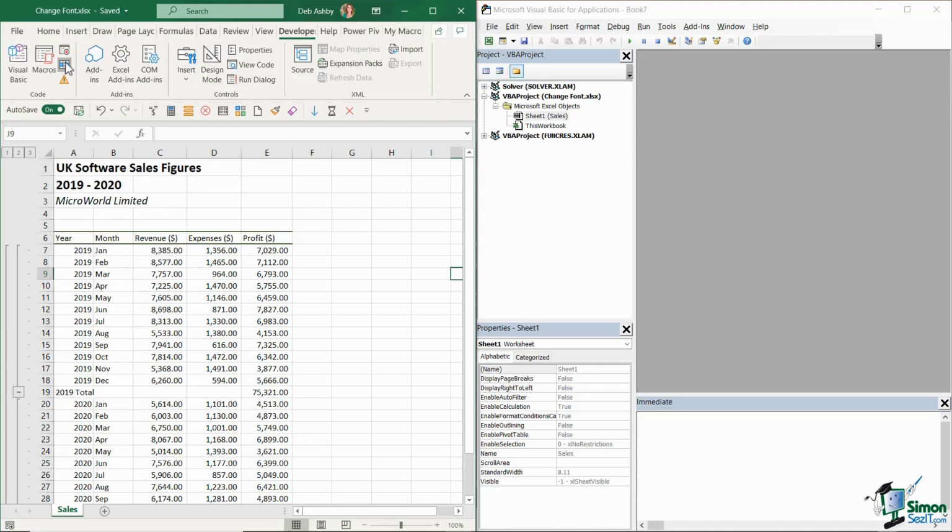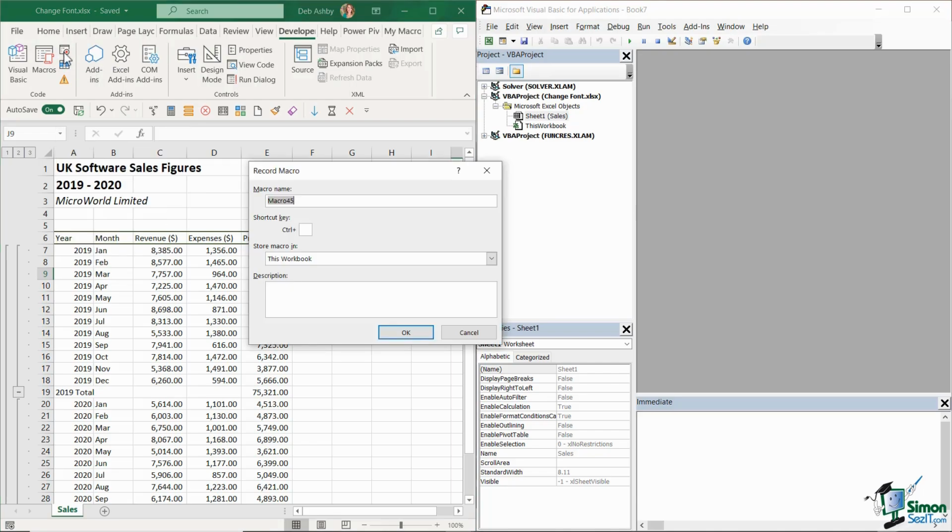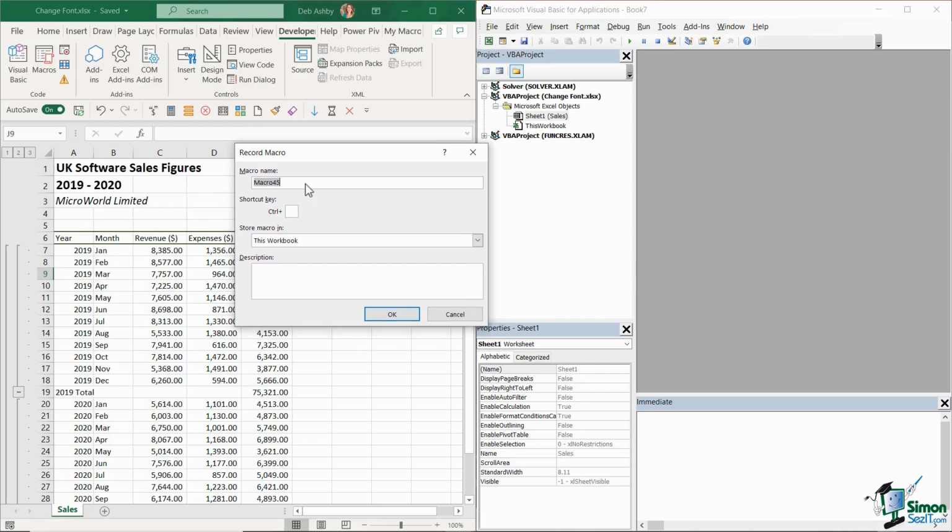Now for this, I'm going to turn off relative referencing. Let's click on Record Macro and give our macro a name. I'm going to call this Change Font, and I'm going to change this to a font called Segoe UI, so I'm going to add that to the title so I remember what this one is. I'm going to assign a shortcut key of Control Shift, let's do U this time, and I'm going to store it in this workbook. So let's click on OK.